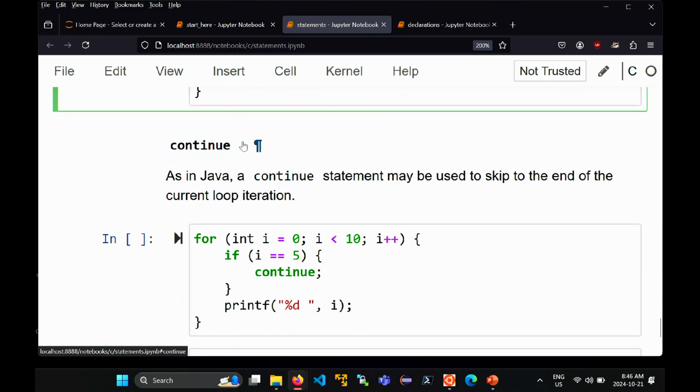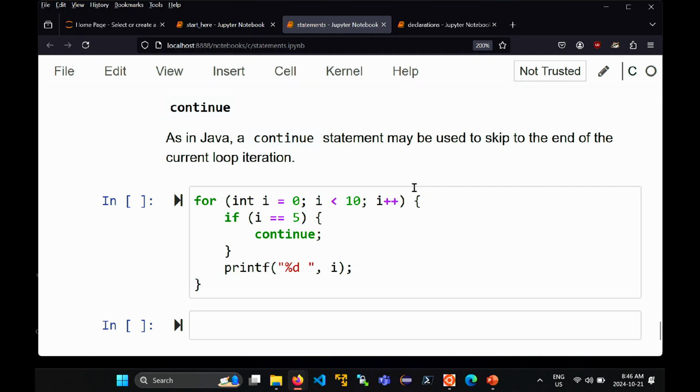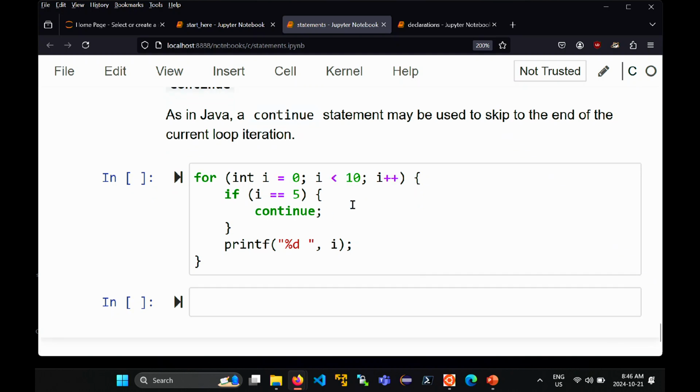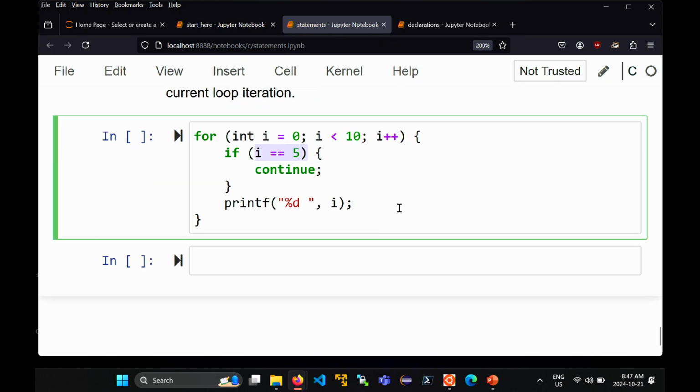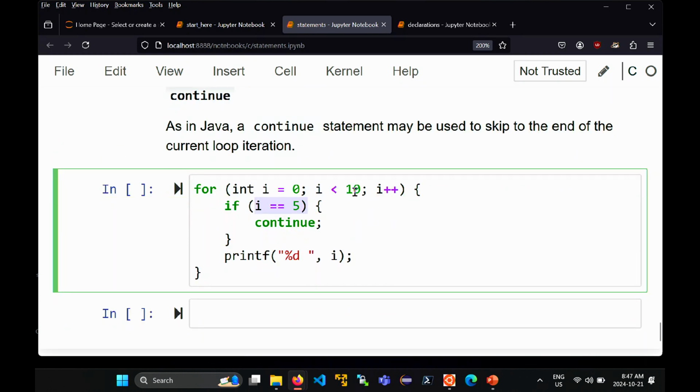And finally, there's a continue. Continue lets you skip a loop iteration. So this one uses a loop to count from 0 to 9. It skips the iteration when i is equal to 5. So when i is 5, it does nothing. It continues, so it jumps back up to the next loop iteration. So this prints out 0, 1, 2, 3, 4, skips the 5, 6, 7, 8, 9. And so statements in C, assuming you know your Java reasonably well, are exactly the same as statements in Java.